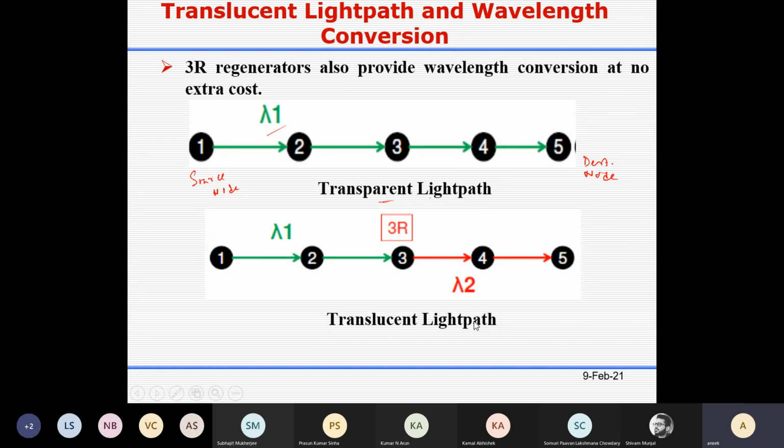And what is a translucent light path? So you have set up a light path from 1 to 5, but at the intermediate node 3, you are sending your signal through a 3R generator, and the 3R generator changes the color. Importantly, it may not change the color, but still if you use 3R generators, since it's an OEO device, that means electrical processing is there. So then you cannot say this light path is a transparent light path. It should be called a translucent light path.